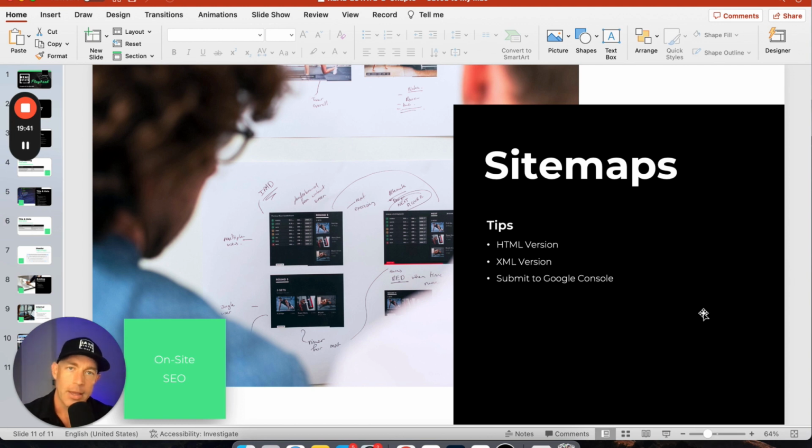So anyways, I would say this is a good foundation for on-site SEO. This is going to get you started. There are a lot more advanced techniques out there, but this is a really great foundation for you to be able to go in and optimize the content and the pages that you're creating.